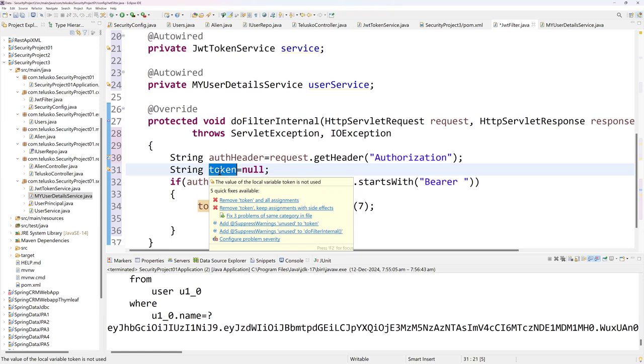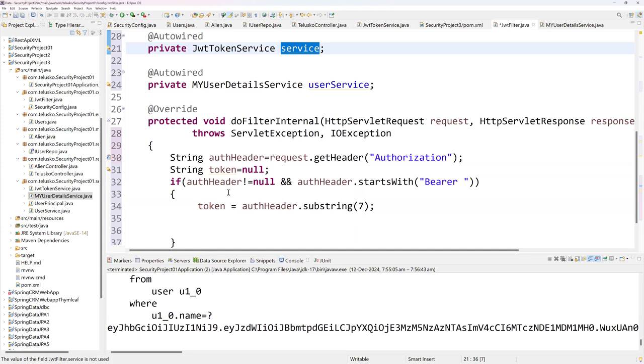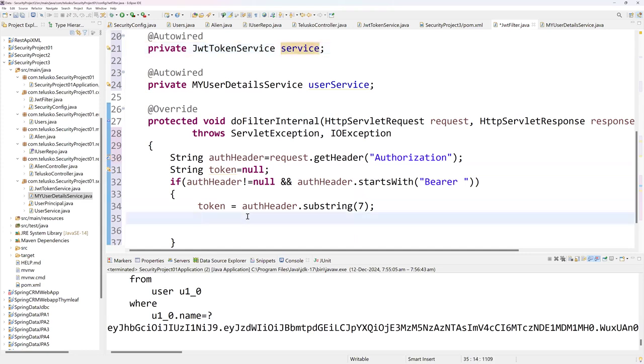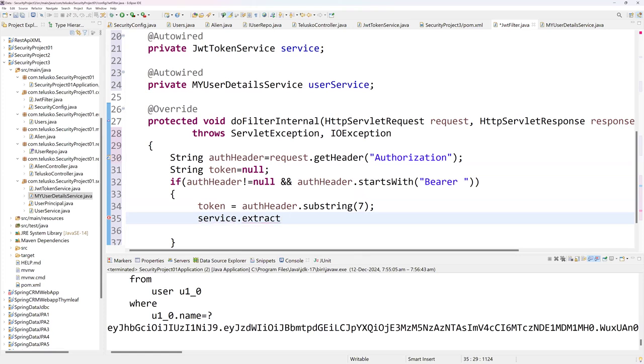I have a token. Now, guys, I have not written the code yet; I will write that code. I'll say service dot, and I don't have any method as such, so I will write the method: extract username from this token. I will take this token which I have extracted and pass it here.